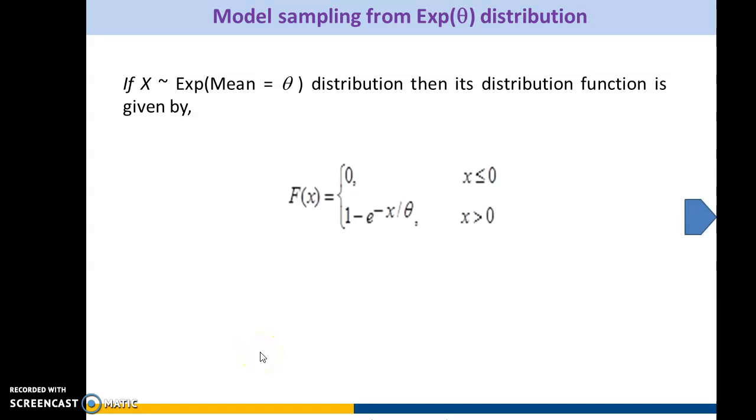Hello students, in the last video we have seen model sampling part 1, in which we learned how to generate a random sample from uniform distribution over (a, b). We have also seen how the random sample is useful in the technique of simulation.